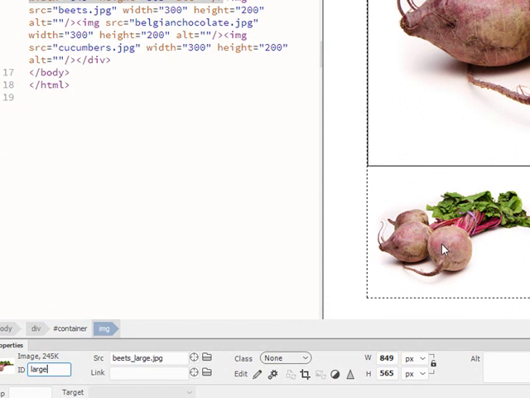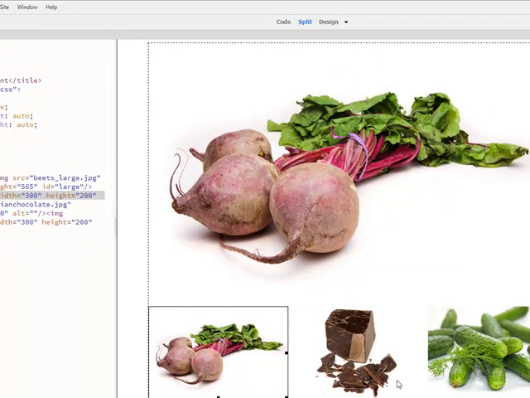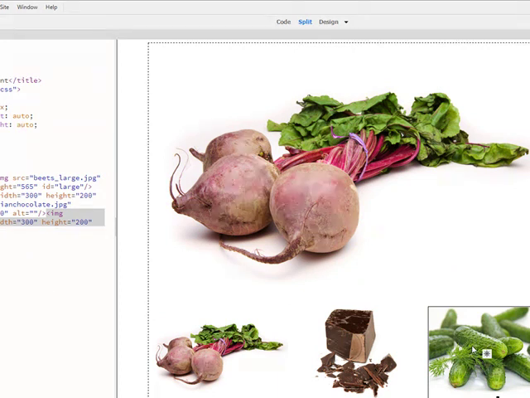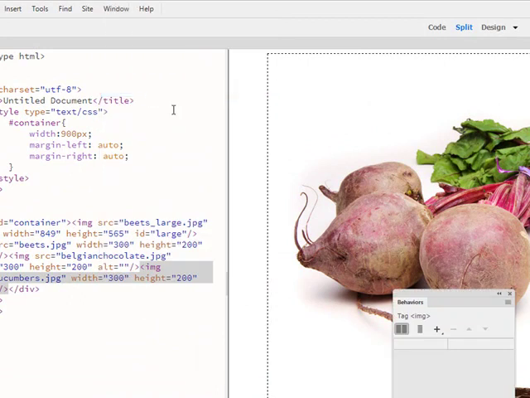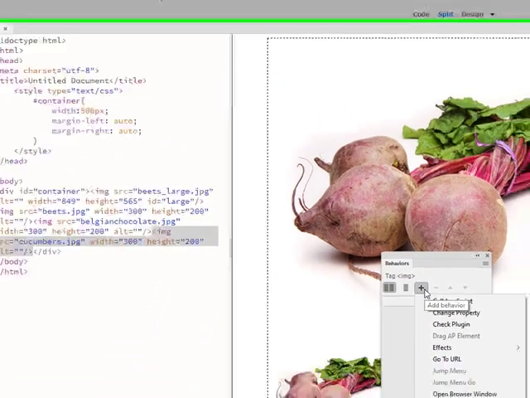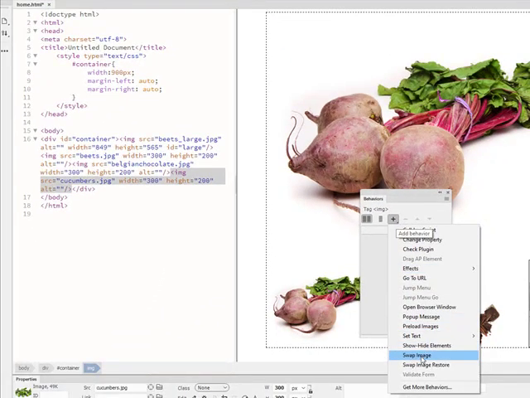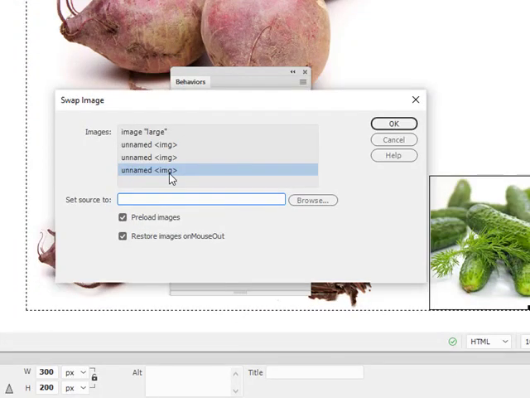Now I'm going to click on the cucumber. Let's start on that side. Click on the cucumber, and I'm going to open that behaviors panel again and do the same steps. Click on the plus sign and go to swap image. But this time, I'm not going to stay on the image that is currently selected. I didn't even talk about these images before when we did the regular rollovers, because there was nothing we needed to change.